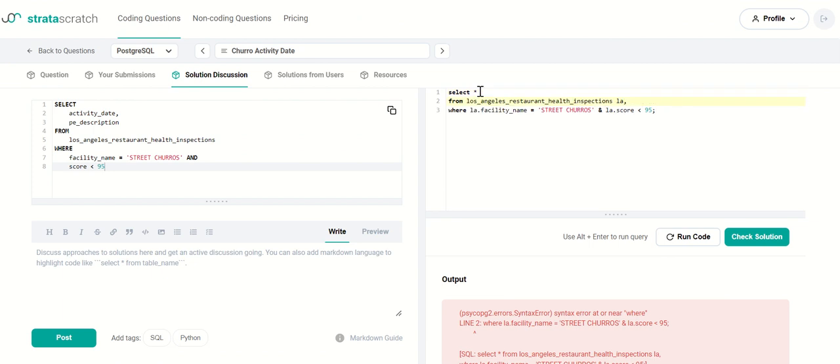So they're saying select, insert column name from, I gave it an alias, where. So instead of selecting everything, I will say select activity date, comma, PE description. And then at the very end, oh wow, I don't know why my southern accent came out. At the very end, they have a semicolon. I don't know why this discussion one doesn't.